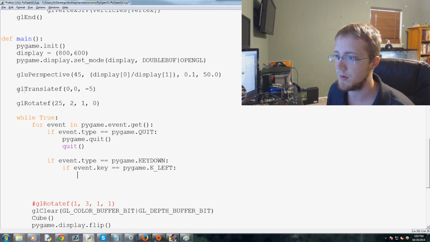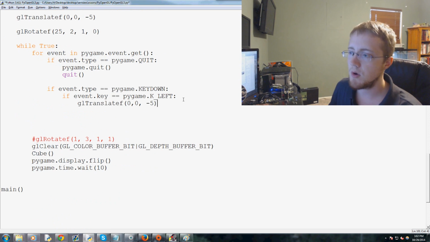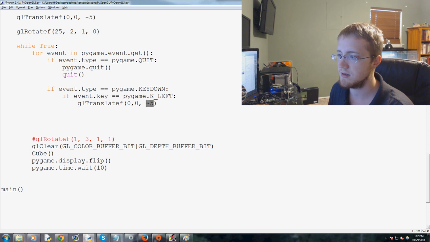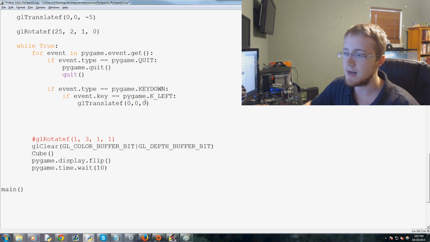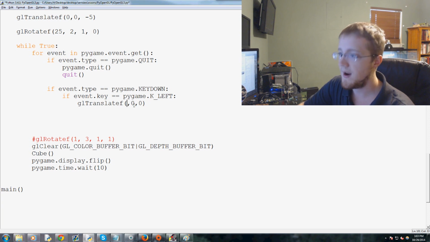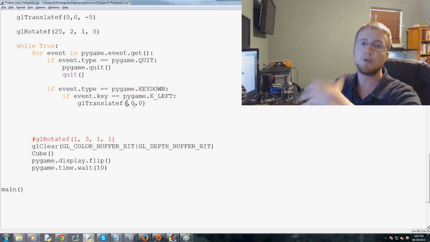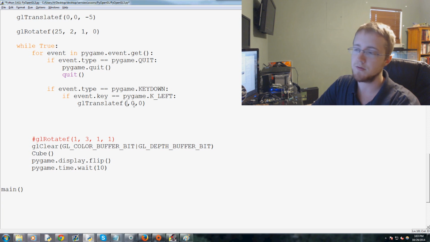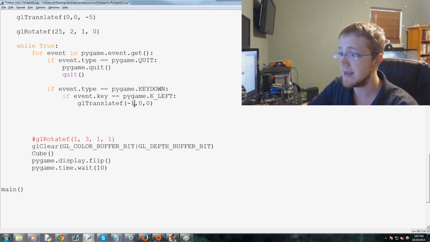Well, we've done this before, right? This is right here, glTranslate. So let's copy that and paste it here. Now, what was this translate? Remember, this was the Z variable. So let's make that zero. And if we press the left key, we want to move side to side. So what would we put here for X? Well, we want to move left. What direction on the x-axis do we want to move? Well, we want to move left. That's a negative movement on the x-axis, so that would be a negative 1.